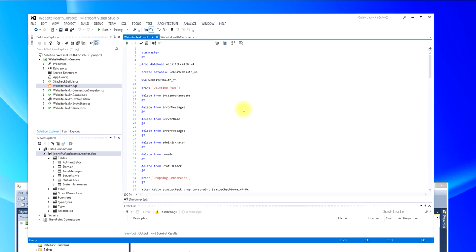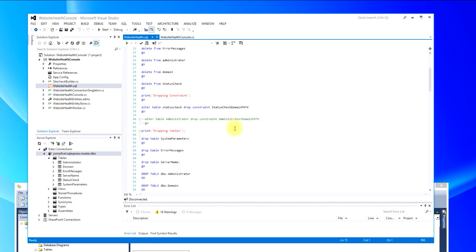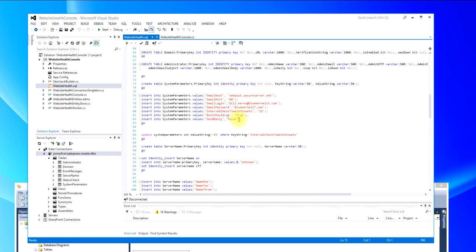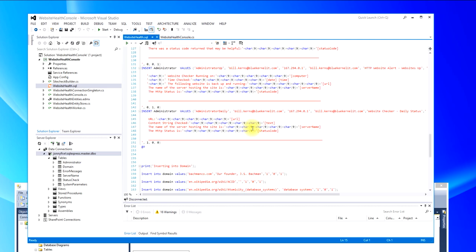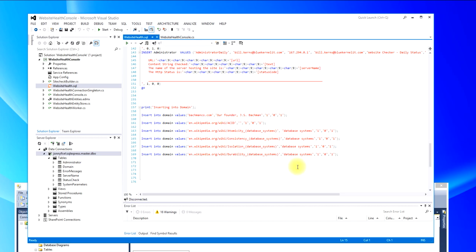Personally, I prefer using a database first schema for any Entity Framework work. I personally don't like the idea of an Entity Framework modifying or changing your SQL tables that run in the background. That's just my personal preference. So here I have a SQL file that drops and creates a database, loads the tables, creates a relation, and inserts some system parameters and administrator values that I'll explain later, and the domains to check.